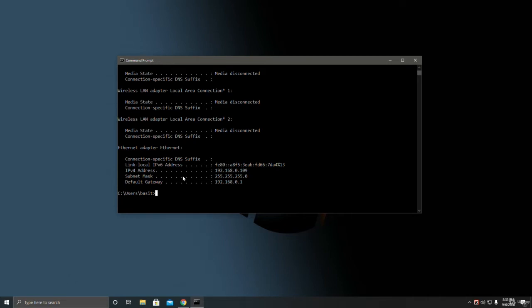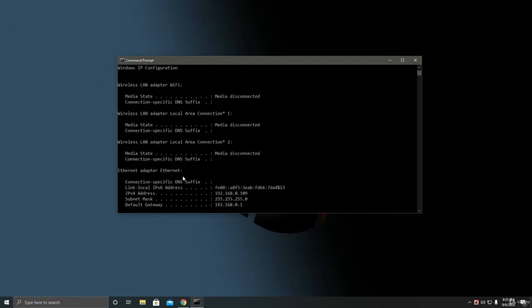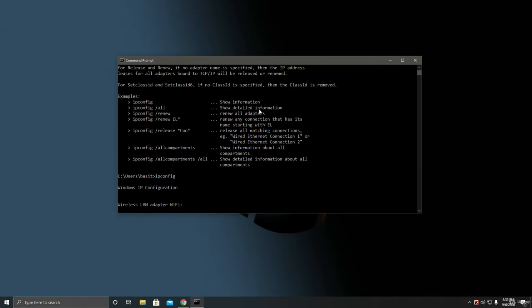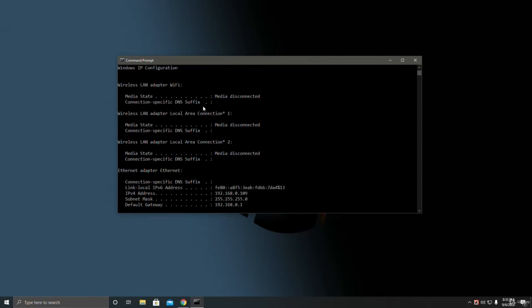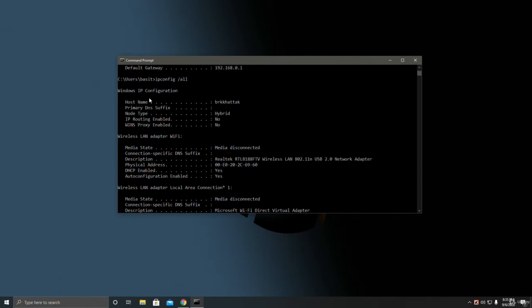Okay. So what if we want detailed information? We will use ipconfig /all. As you can see, there's a difference between the previous command and this command, because this command shows us detailed information, whereas ipconfig shows just basic information. Like wireless is disconnected, Ethernet information, subnet mask. You can see my hostname is BRK Khatak, primary DNS server none, node type hybrid.